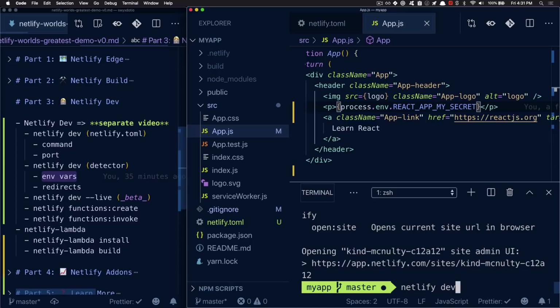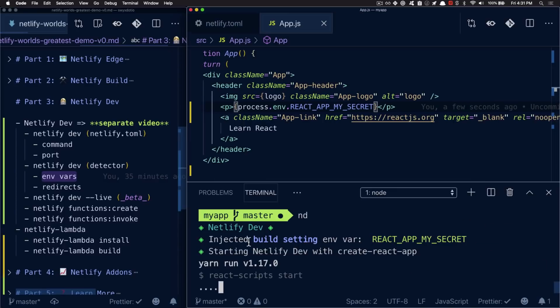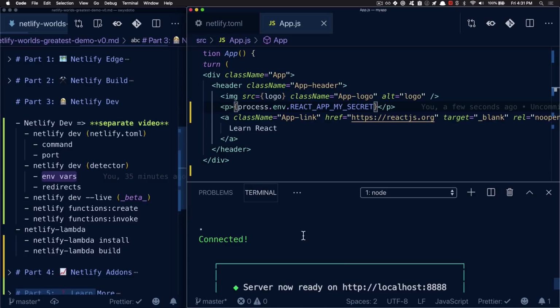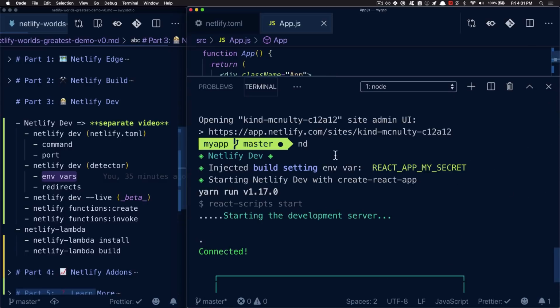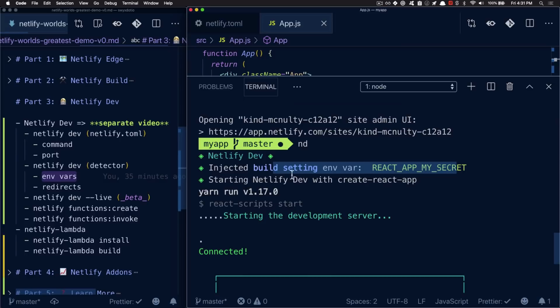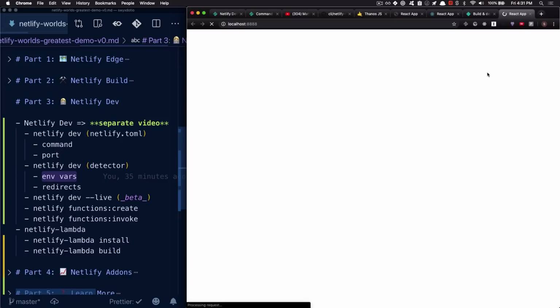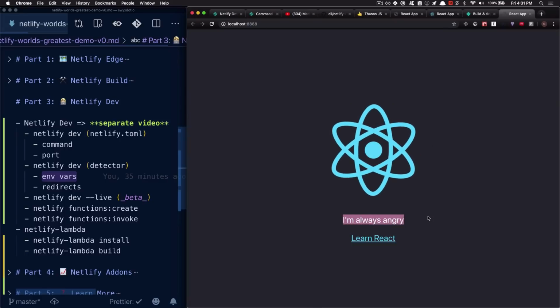But here when I run Netlify Dev, I just run nd because of my shortcut. I can just run the dev server, but then also if you look at the build logs, it also injects this build setting of environment variables. So Netlify Dev goes up into my Netlify instance, pulls down that secret, and now locally, I haven't deployed yet. Locally, I have access to that production environment variable.